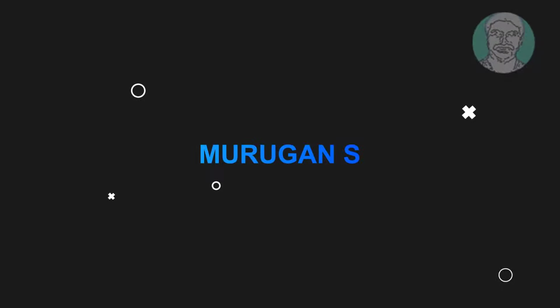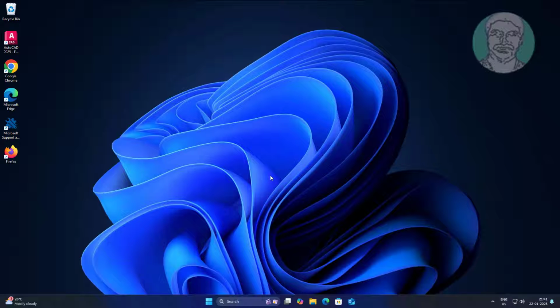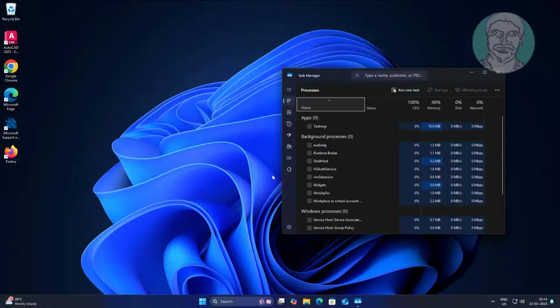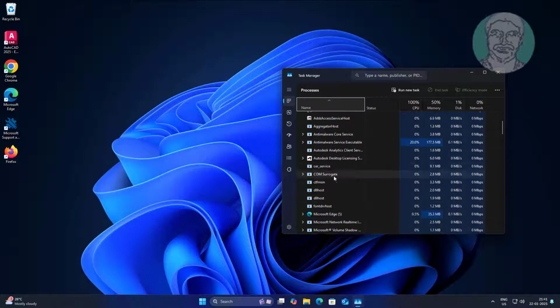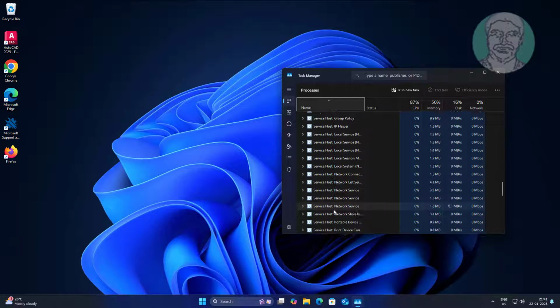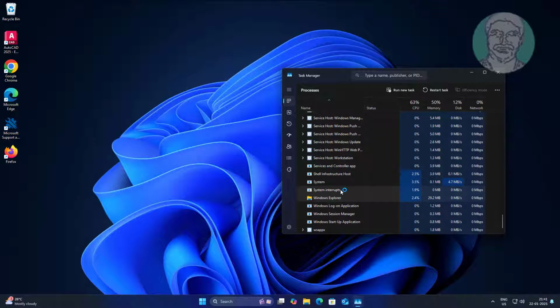This video tutorial describes how to fix the taskbar auto hide issue in Windows 11. First method is press Ctrl, Shift, and Escape keys. Restart Windows Explorer.